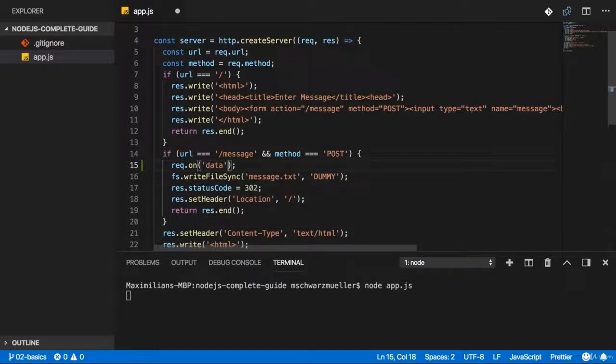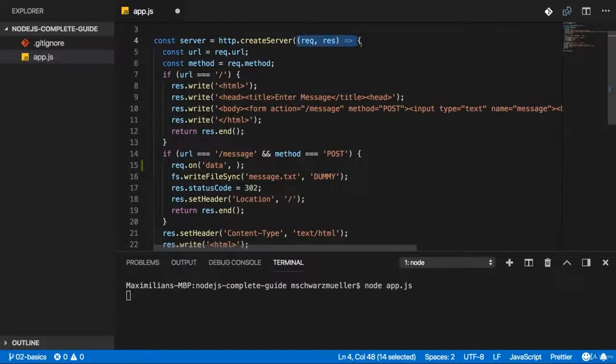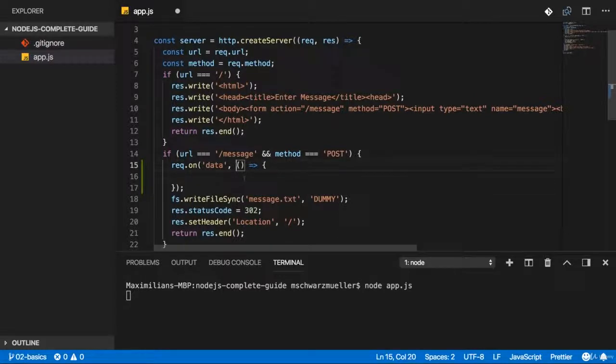The data event will be fired whenever a new chunk is ready to be read. You remember that buffer thing? This is basically helping us with that. Here, we have to add a second argument, which is the function that should be executed for every data event. You remember create server? It had a similar concept. There we defined a function that should be executed for every incoming request. Now we're defining a function to be executed for every incoming data piece. So here I'll again use an ES6 arrow function.